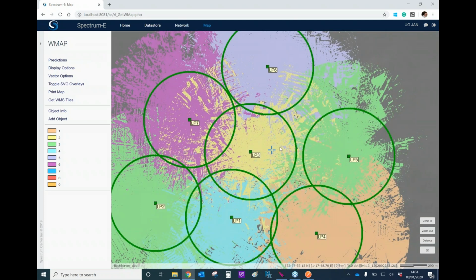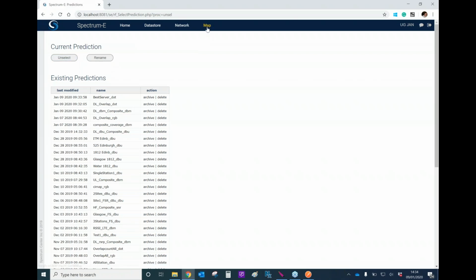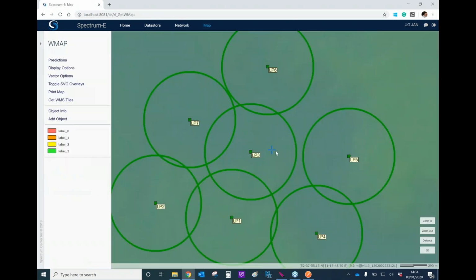So that's a couple of the initial predictions that we can do. I'll just unselect those at the moment. Our next topic that I'll be covering today is looking at the covered polygons. For that, the first thing that we're going to do is upload to Spectrum-E a polygon file.